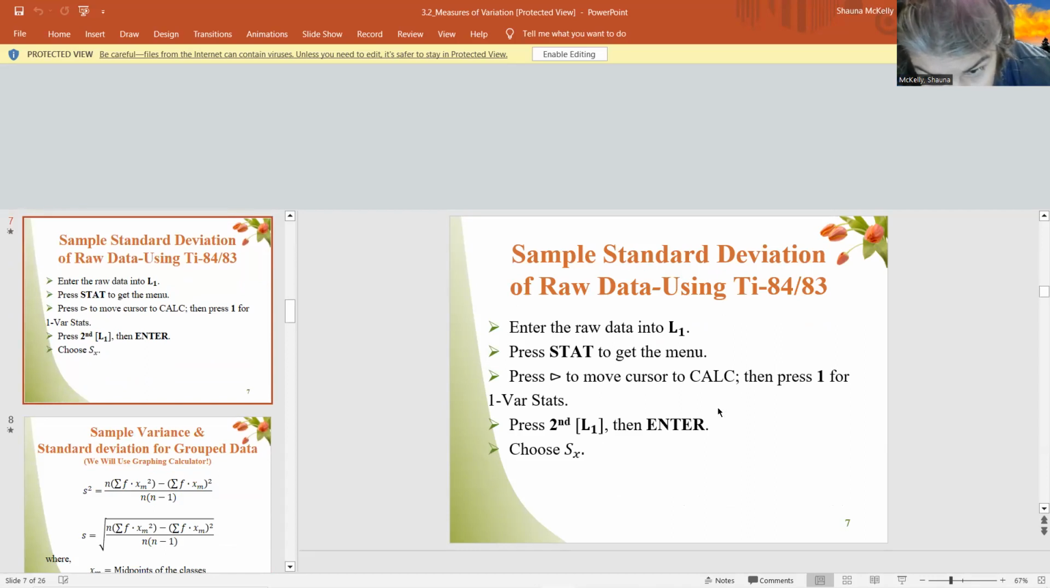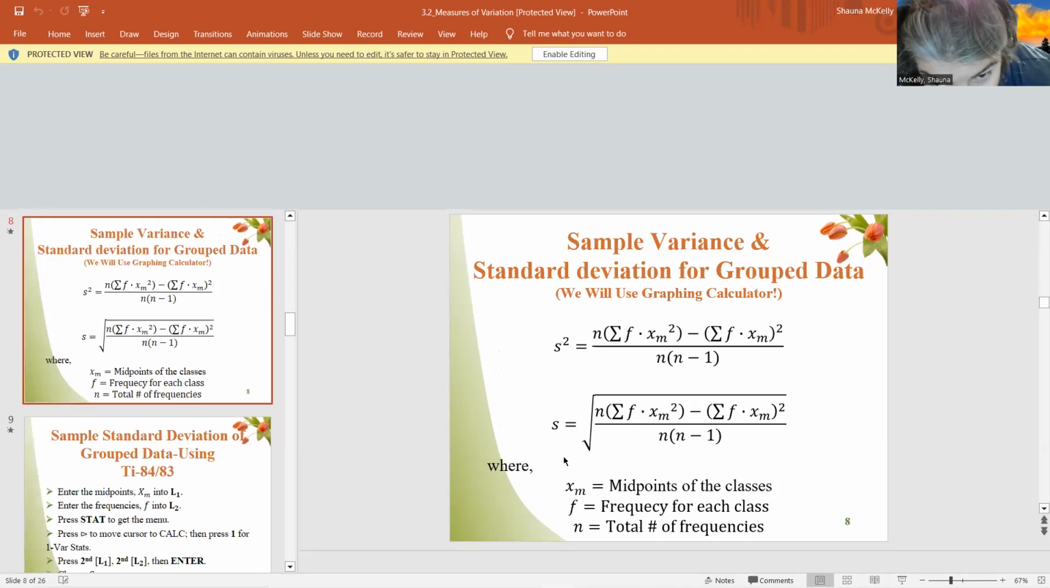The sample standard deviation using the calculator, I've shown you. I'll show you that again when we finish, but enter the raw data into L1, press stat to get the menu, move the cursor to calc, and so on, okay? And choose SX, all right? For the grouped data, which is not this problem, you'll always use a calculator for that. So let me finish this here.